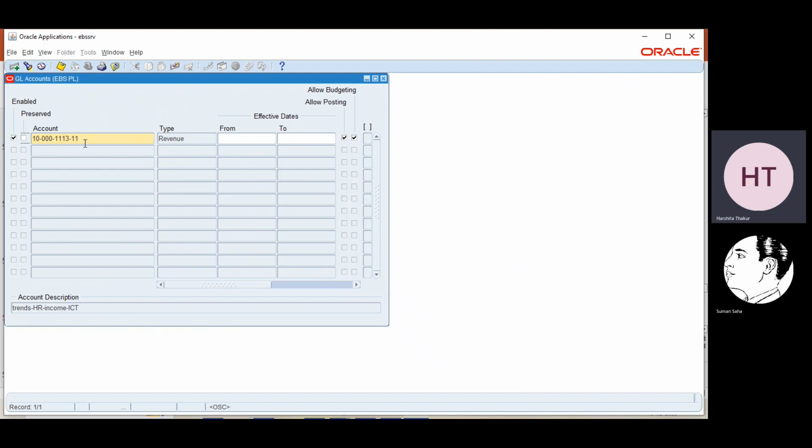Like if you have made a code combination, you have saved it, but now you don't want to use it, and you have not specified an effective date up till which you need to use it, you can just go and disable this code combination. Then whenever you enter company 10 with department 000, account 113 and 11 code for intercompany, it will create an error. It will not allow us to use this account.